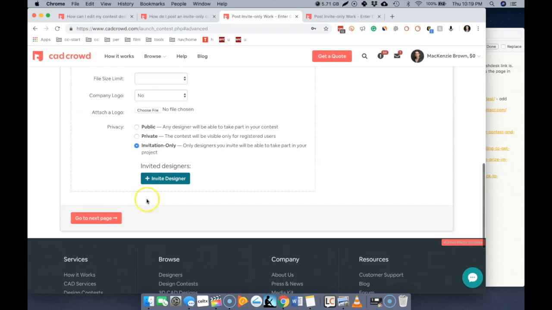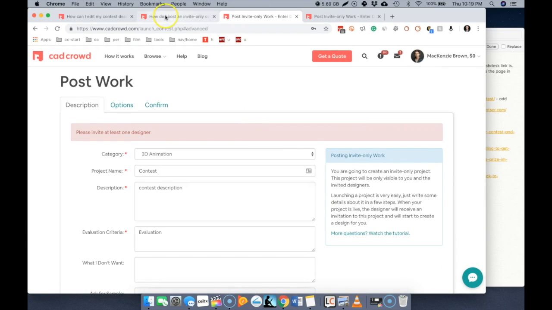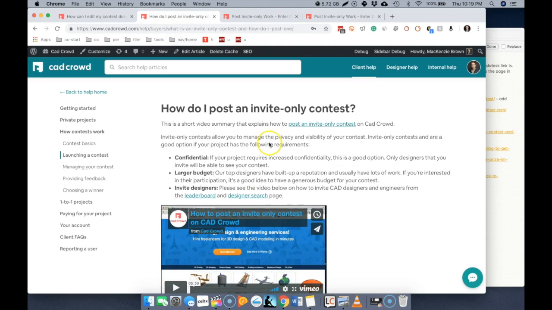And then once you've done that, you simply go to the next page of the contest and you'll be prompted to move forward. And as you can see here, you need to invite at least one designer to post an invite-only contest. The reason to post an invite-only contest are typically for increased confidentiality.